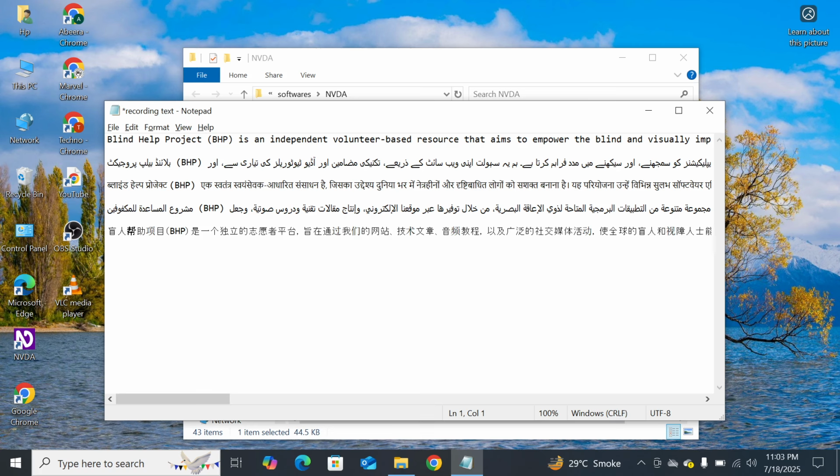Blind Help Project. BHP is an independent, volunteer-based resource that aims to empower the blind and visually impaired across the world in understanding and learning a variety of accessible software applications by making them readily available. I'll read the Urdu text. Blind Help Project. BHP.